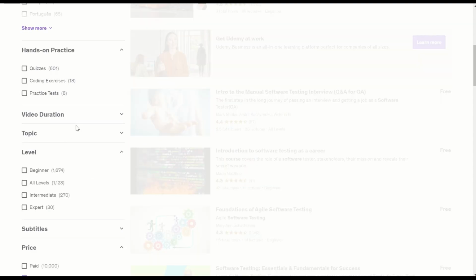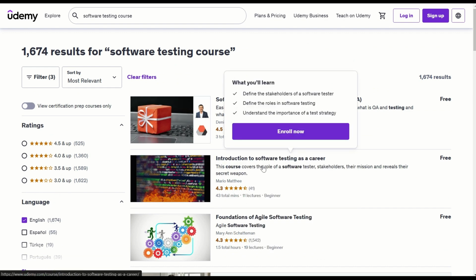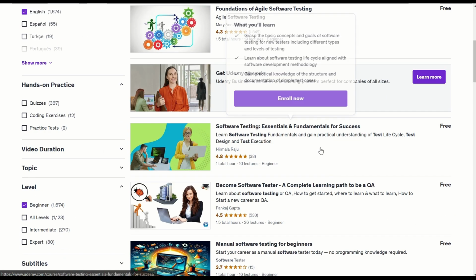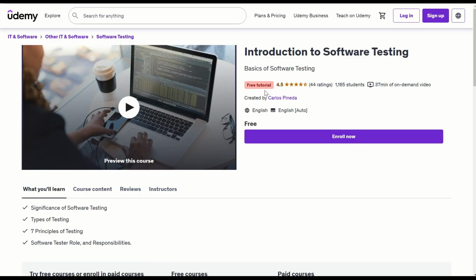So I'll just click on the beginner level, and I will open any course like Introduction to Software Testing as a career. So if you are starting your career in software testing, you can just go ahead with this course. Other than that, we have multiple courses. What I will do, I will just open this course, which is an Introduction to Software Testing. And once you open the course, you will get to know about the topics and course content of that course.